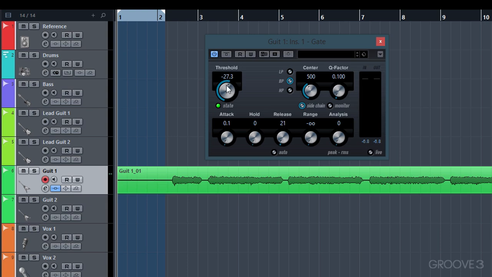When setting our threshold, we have to make sure that it's above the limit of our noise, but below the peak value of our audio. Now let's look at our range knob to see how this affects the level of our audio.